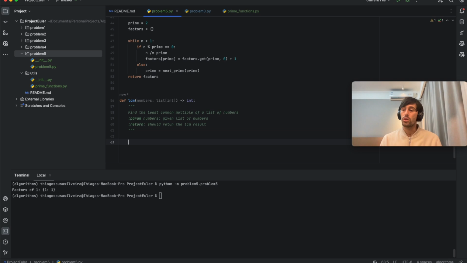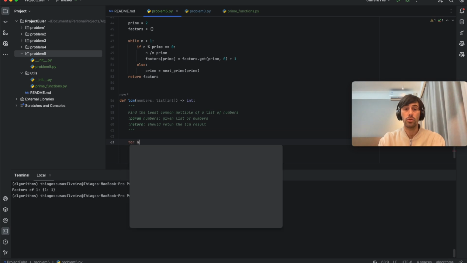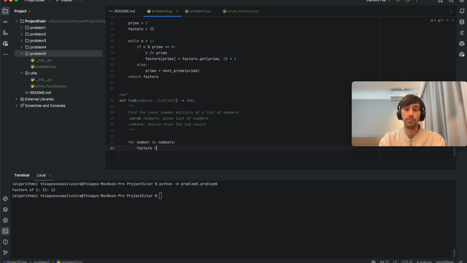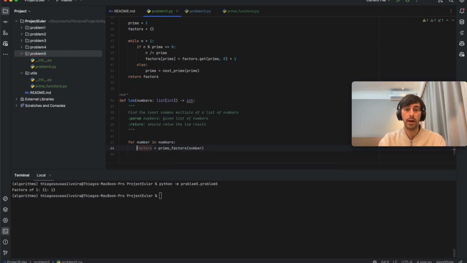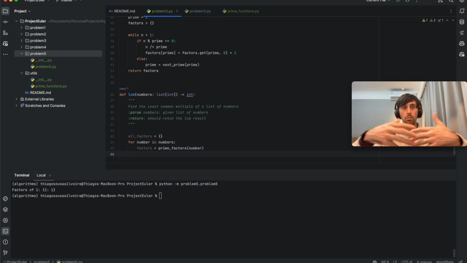Here, I'm going to generate all of the prime factors from the list of numbers and then find the highest power among them. So let's go for it. For number in numbers, I'm going to generate the factors. Let's call it factors. I'm going to call the function prime factors and pass the number. Okay, here I have a dictionary with the prime factors. Now I'm going to put these factors within a bigger dictionary, in case of repetitions, just to find out the highest powers. Again, I'm instantiating a new dictionary here just to merge the results.